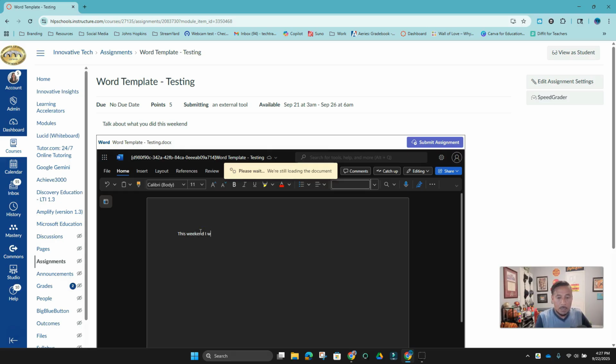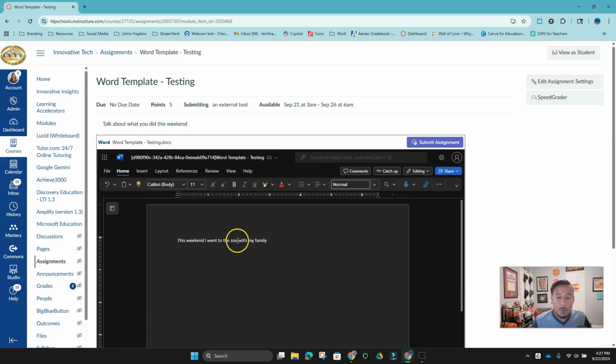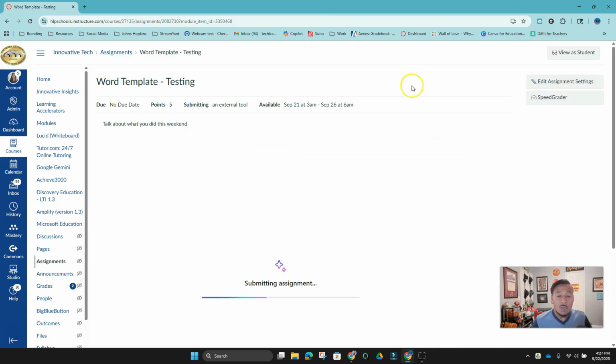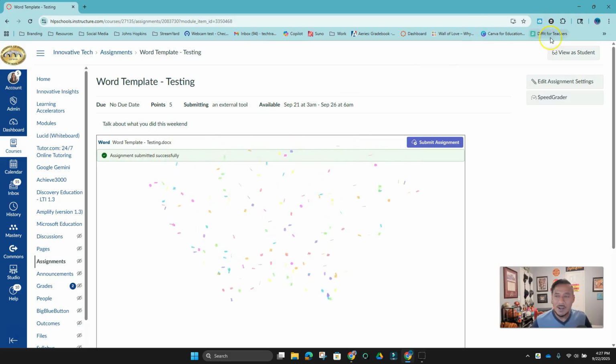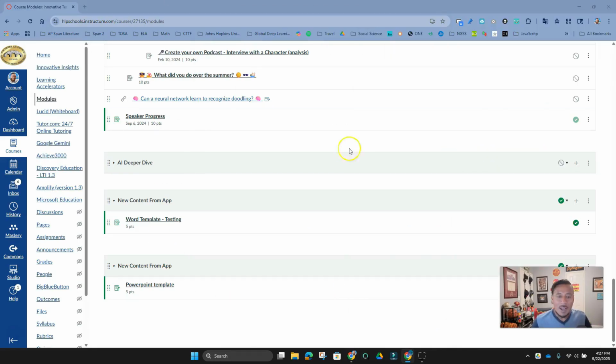This weekend, I went to the zoo with my family. And as our students type, they can finish it. They can use all of the tools from Word. They can submit the assignment. You as a teacher, so they submitted it, right? All that beautiful confetti in there. I'm going to go in here. I'm going to go to the Word template testing assignment.